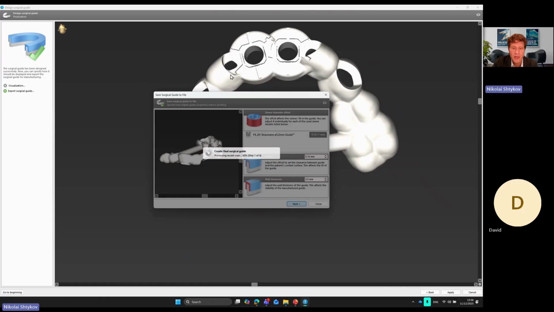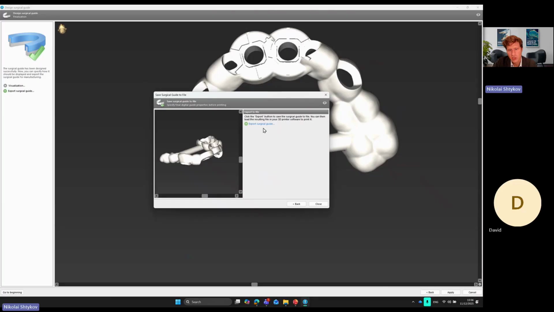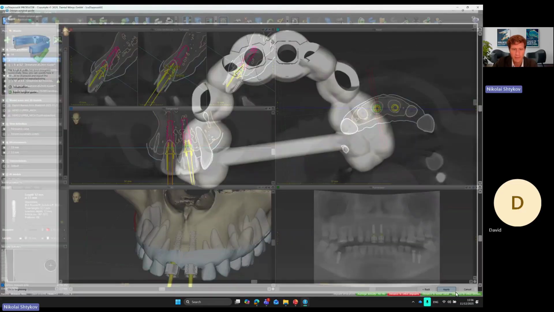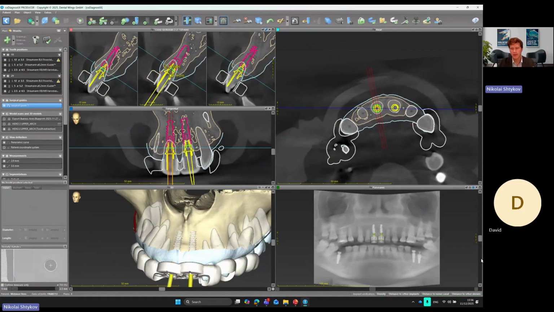And if I go next, I will save my surgical guide as an STL file on my computer, and I can send it to the printer. So, I just click export and save it on my computer. Then I click close and apply. And this is it. So this is my design.